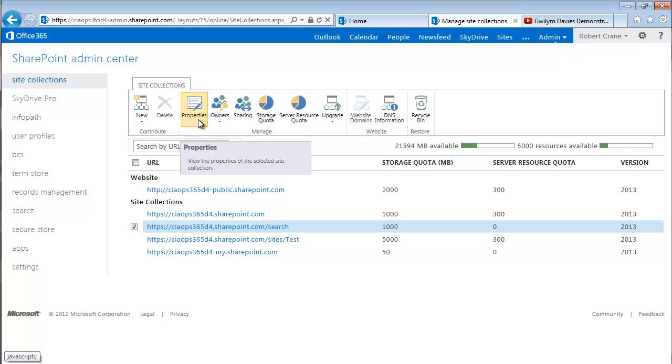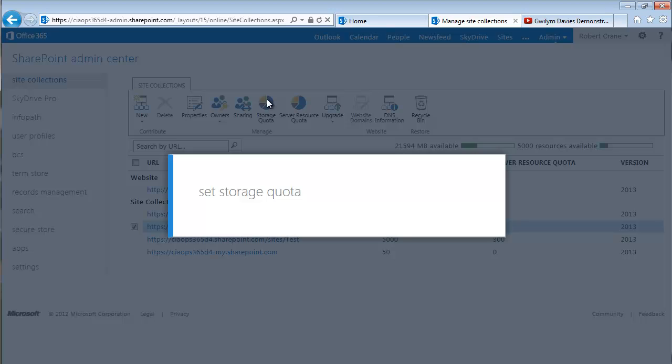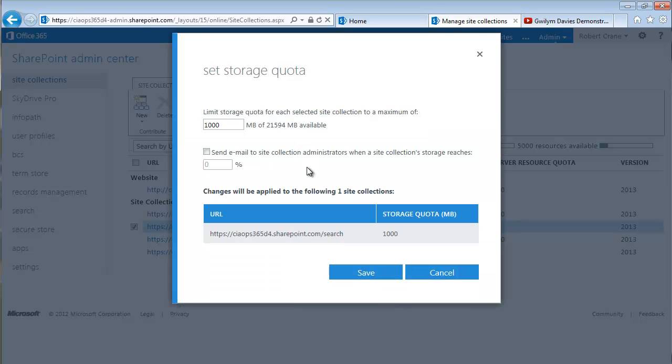I can go in and look at its properties. I can set who the owners are and make site collection administrators. I can determine the external sharing, but importantly I can also set, for example, the storage quota. When I sign up for SharePoint Online, I'm allocated a certain amount of storage. I can then provision that across the sites that I have, so here I can increase the amount of space simply by increasing that number.